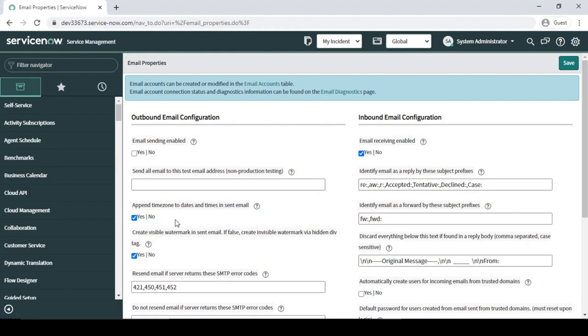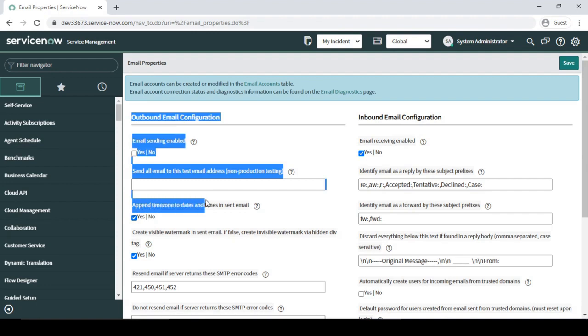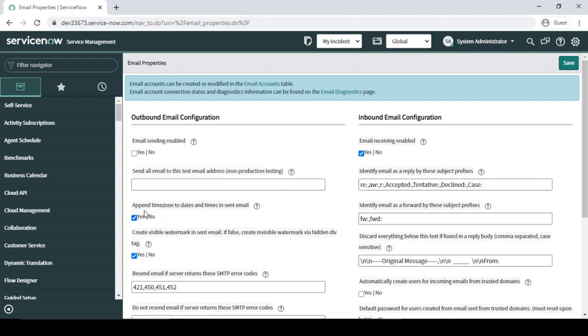Here is the time zone property I was talking about. By default it is true, which means it will append the time zone, whatever time zone you have set as default for the instance. If you don't want the time zone included in your notification email body, just uncheck it and save. I'm not going to do that. So this is the little bit of configuration you have to do.